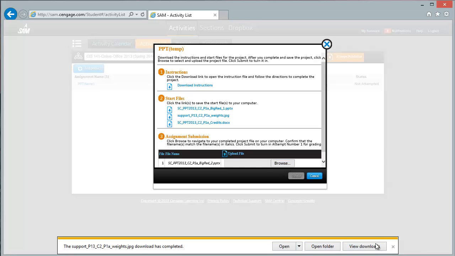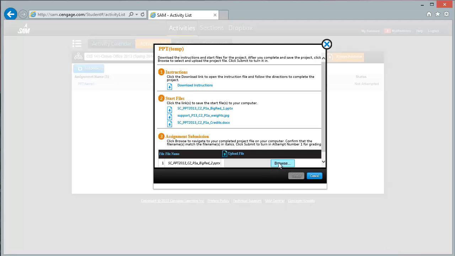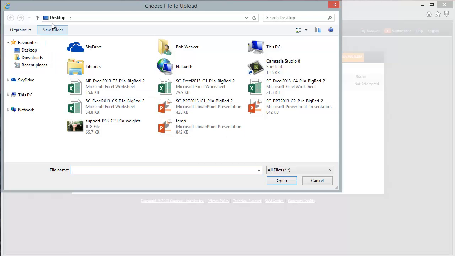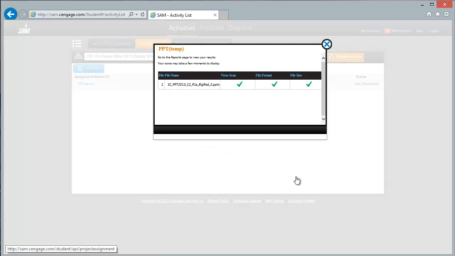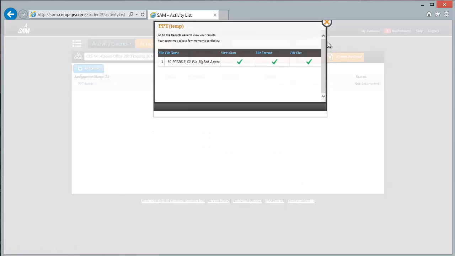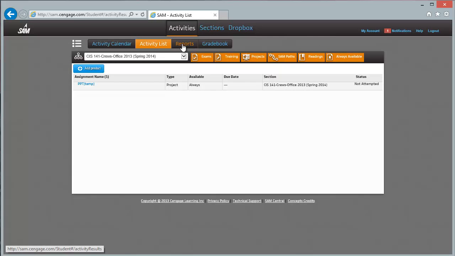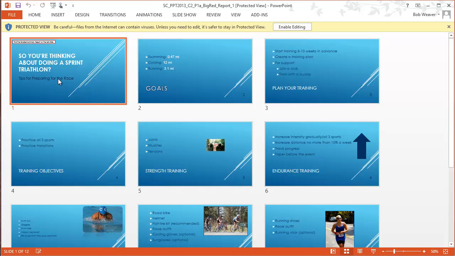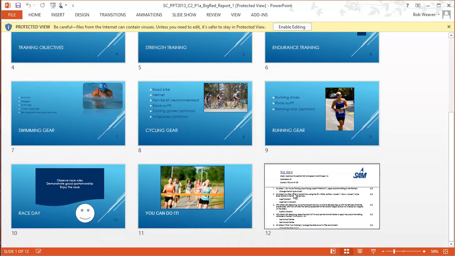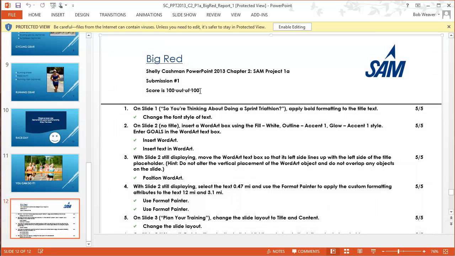And now we submit our work for grading. I'm going to browse to the subject here on the desktop. There's my file, submit. Click the submit button. Hopefully I'll get 3 check marks. I get my 3 green check marks, so that's good. And let's go look at our results. Looking at our results, we see the score here is 100 out of 100. So we did very well with our project here.